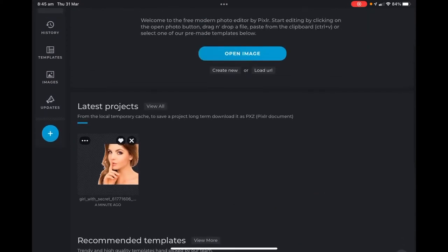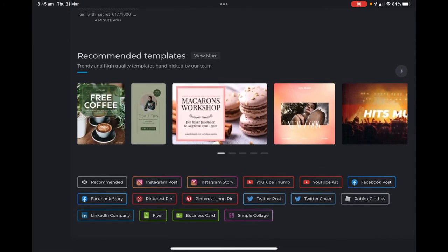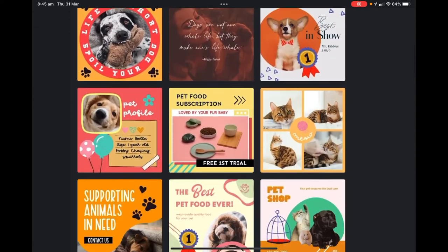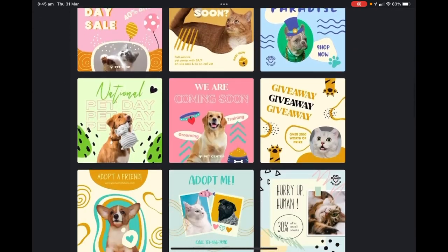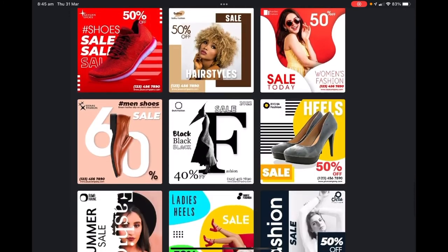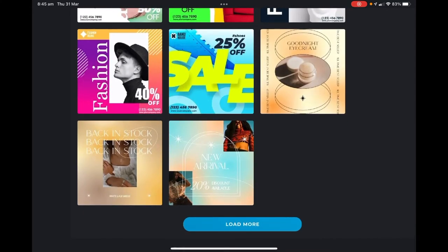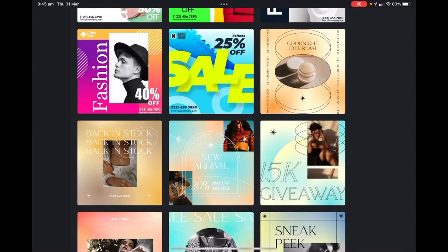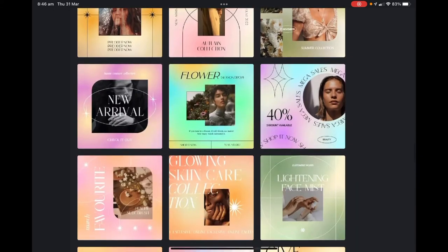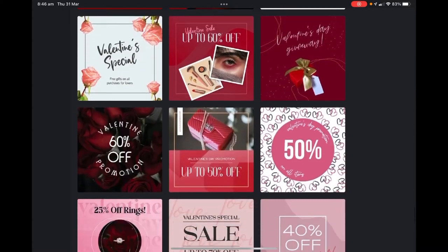So all you do is scroll down. You can see that. How easy is this? Just scroll down to where all the templates are and select Instagram post. Now, lots of people love their dogs, don't they? Dogs and cats. But what I'm looking for is an Instagram post that just catches my eye. Load more. There are so many of them. They're all fashion ones, aren't they? Now, I don't want fashion.